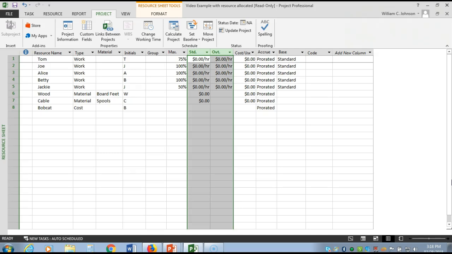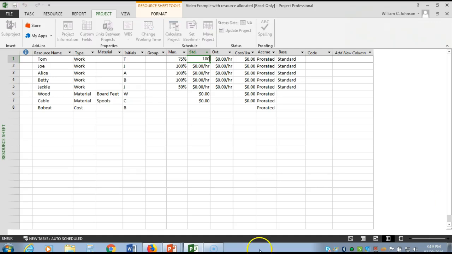Your hourly folks have not only an hourly rate, but as well an overtime rate, because if they work over 40 hours per week, they earn that overtime rate. So be aware of that. So our first individual is Tom. Tom is salaried, and he has a rate of 100. So if they are salaried, put their hourly rate in the standard rate here. So 100, and click away.